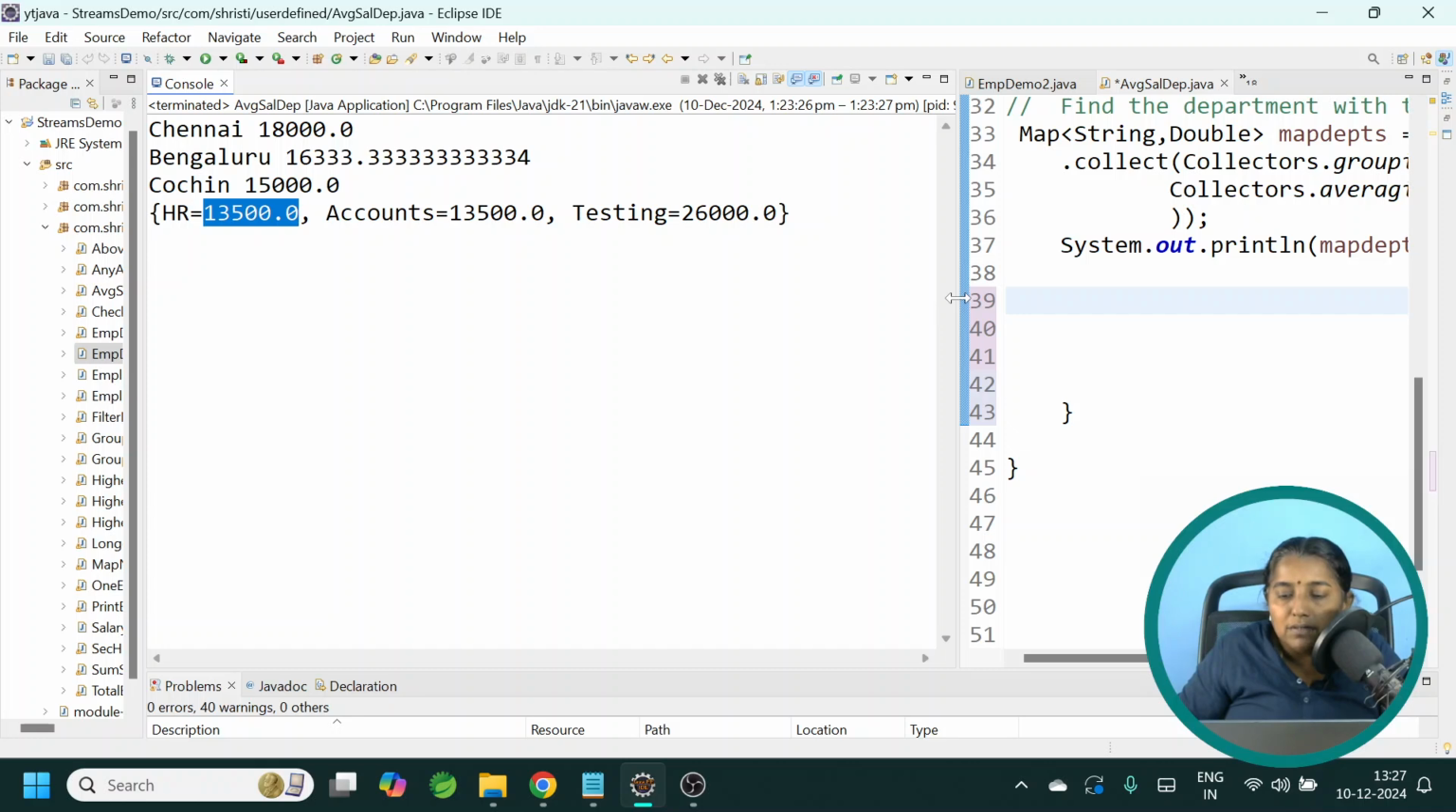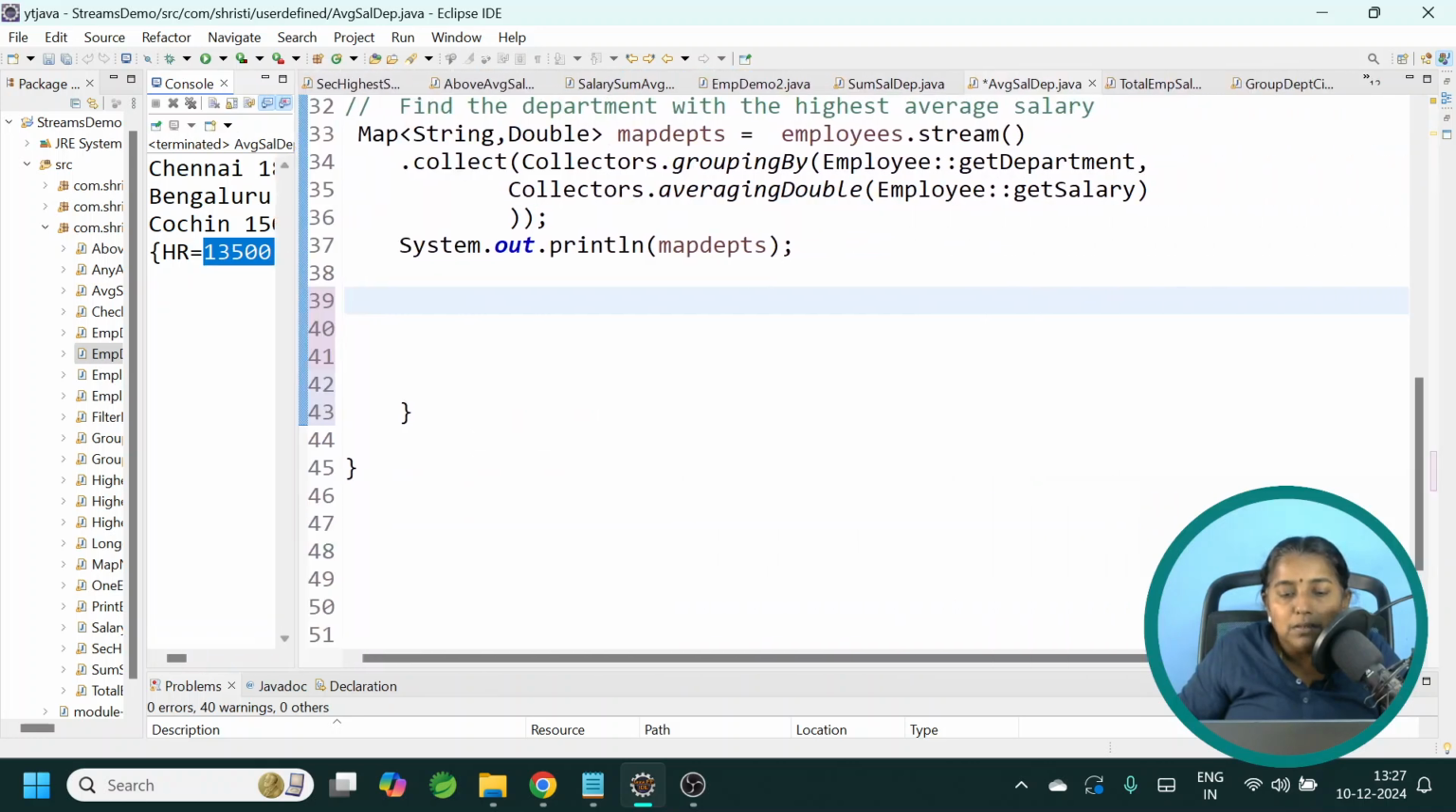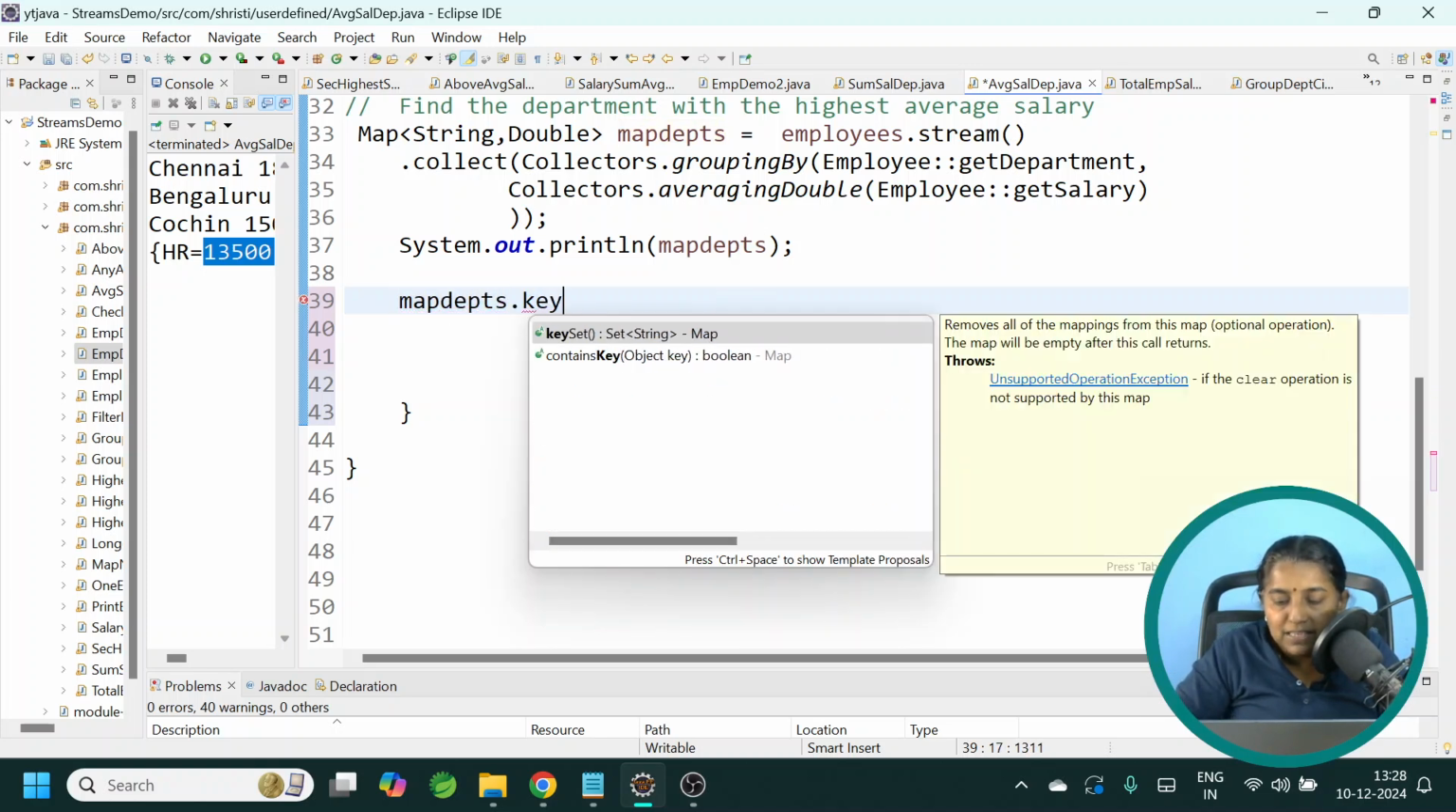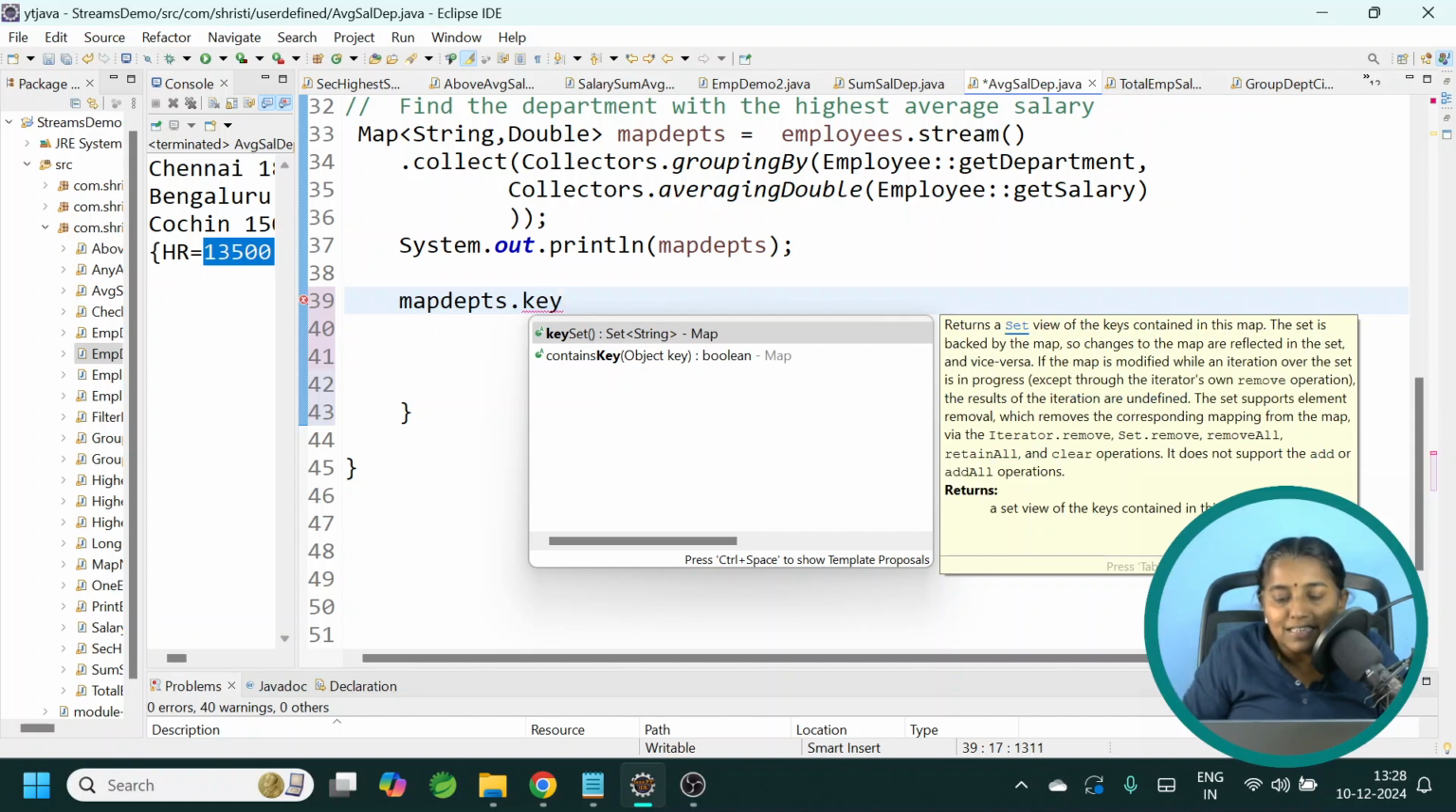You cannot convert a map into a stream, but we can convert a map into an entry set, or we can convert a map into a set and perform the same operation. I don't want to convert it into an entry set. I will convert it into a key set. So it is map departments dot keySet. This returns a set of String. The string is nothing but the key. The key is nothing but the name of our department, HR, accounts, testing.